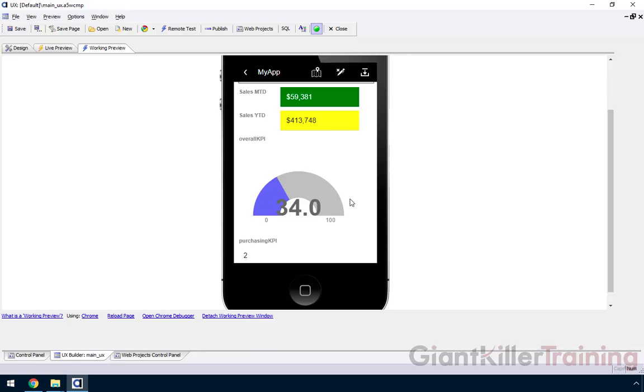And it allows humans to sort of digest information at a quicker speed. Now we want to make one other modification. We want to be able to actually tell them, hey, is 34 considered good? Much like our sales month to date and sales year to date, we want to be able to show them graphically what is going to happen.